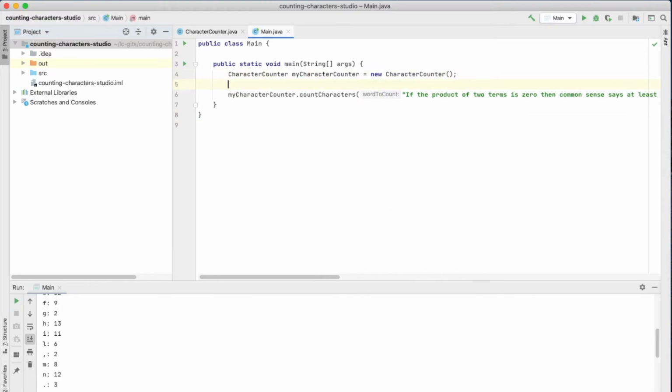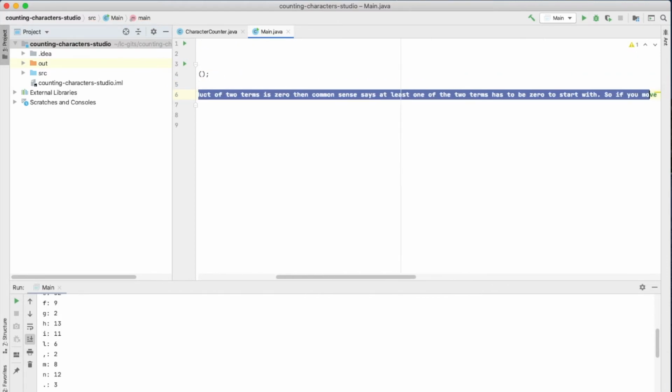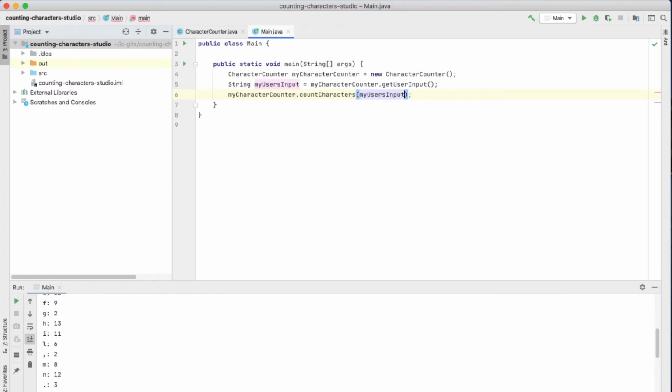Here, we need to use that new method that we just created. And remember, it returns a string, so we also need to create a variable to contain what's returned from that method. That's going to capture the user's input. So I'm going to say my user's input, equals my character counter dot get user input. And now I'm going to replace this long string that we placed in our previous example with that variable, which is my user's input. Perfect.